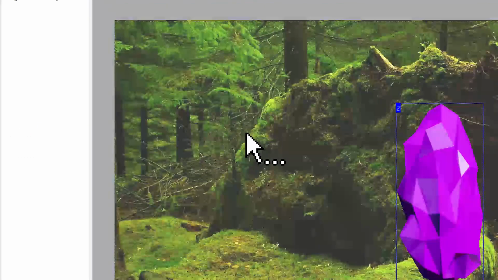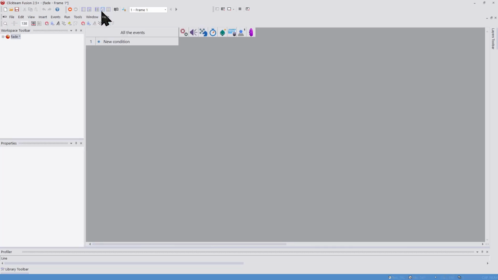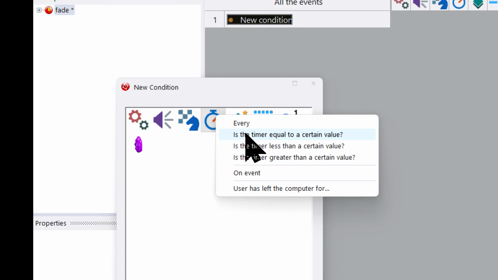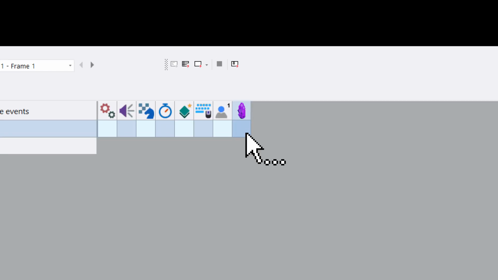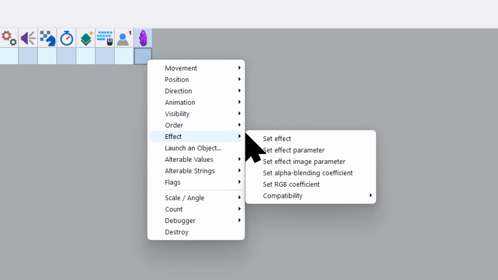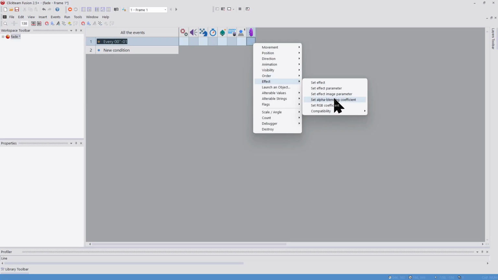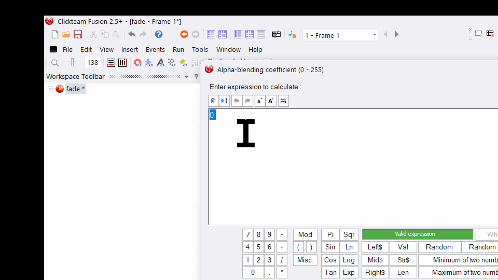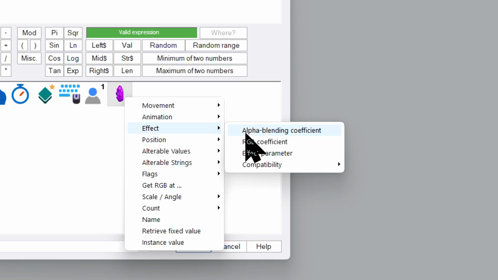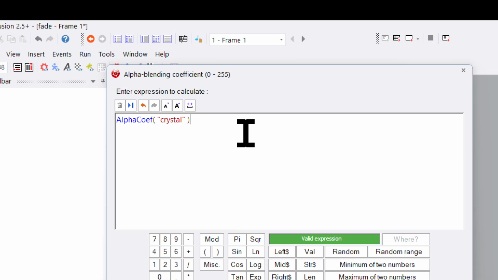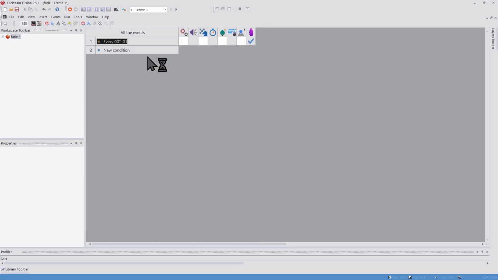The alpha blending coefficient becomes very useful in the event editor when you start to use variables instead of values. A basic example would be in the event editor, adding a condition every 1/100th of a second, add an action under the object, right click, Effect, Alpha Blending Coefficient, and in the expression editor, you can select that active object, get the Effect Alpha Blending Coefficient current number, and add 1. When we run it, it will fade out over time.